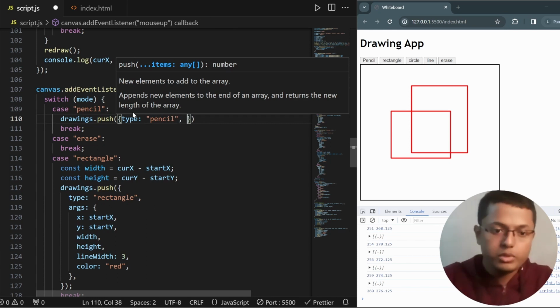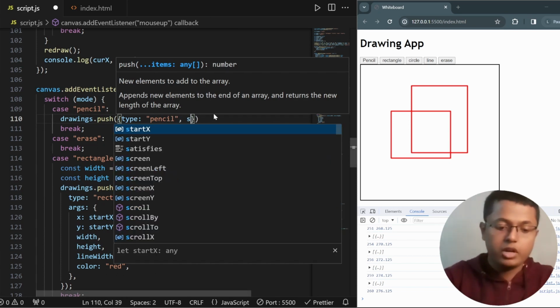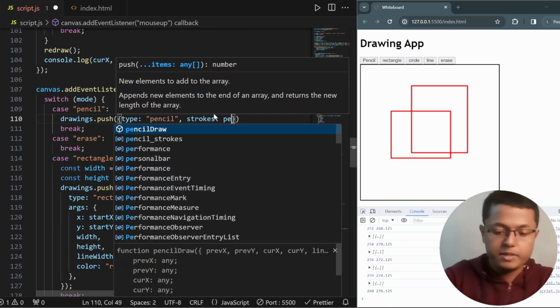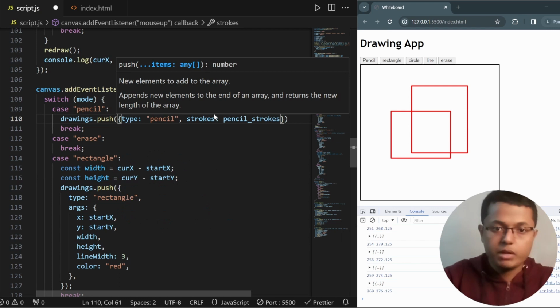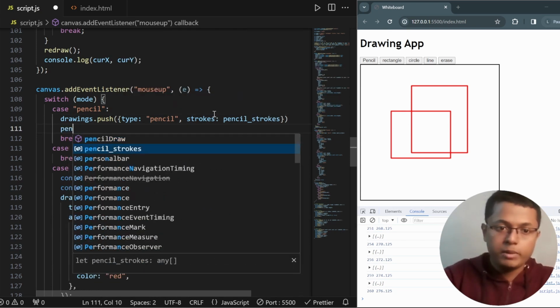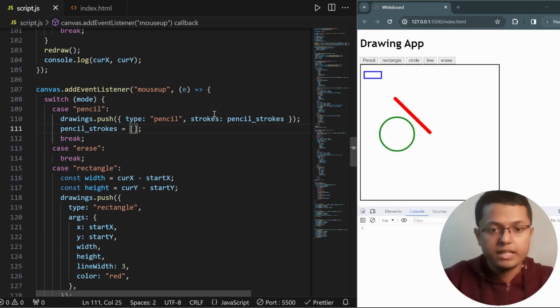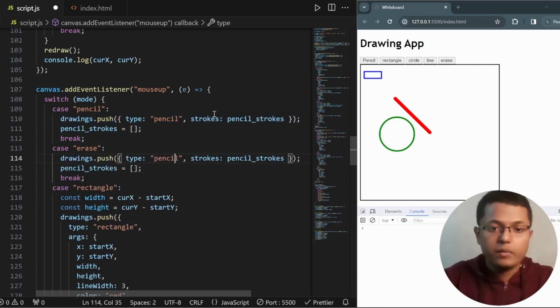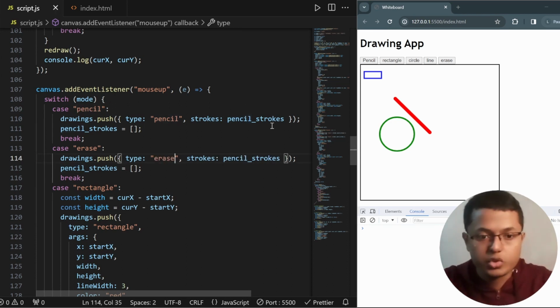And then generally we pass arguments, but here we don't have arguments, we have strokes. So we have to make some specifications there. So I will be adding the pencil strokes, and then I will be setting pencil strokes back to an empty array. And I will be doing the same thing once again here for the eraser. So for the eraser, the type will be erase, and strokes will be pencil strokes.